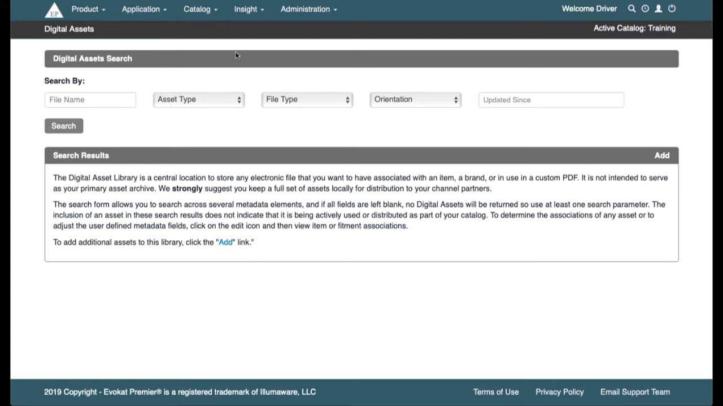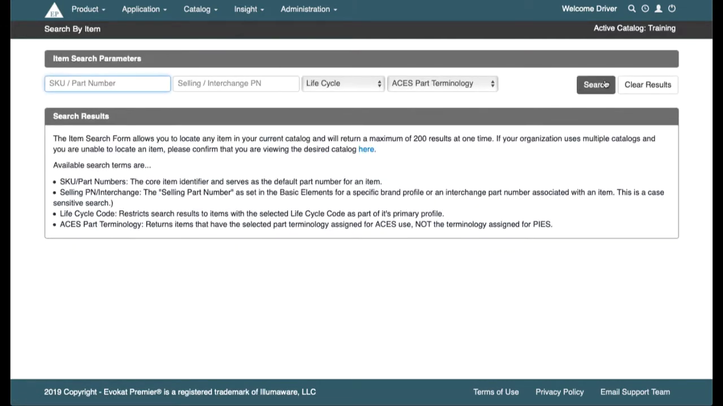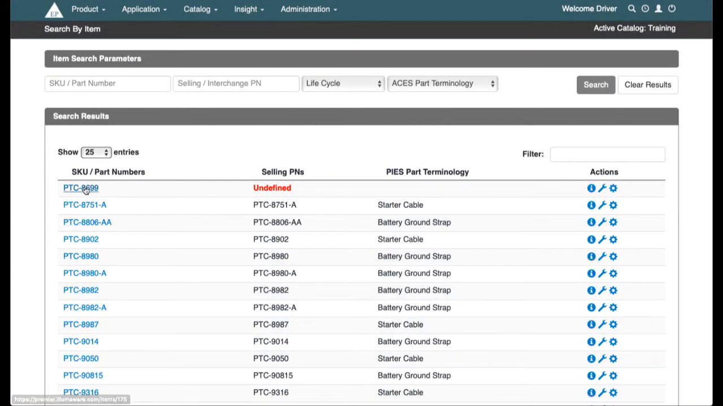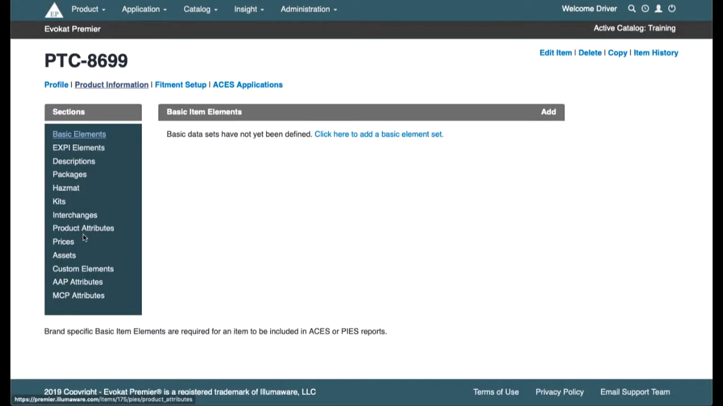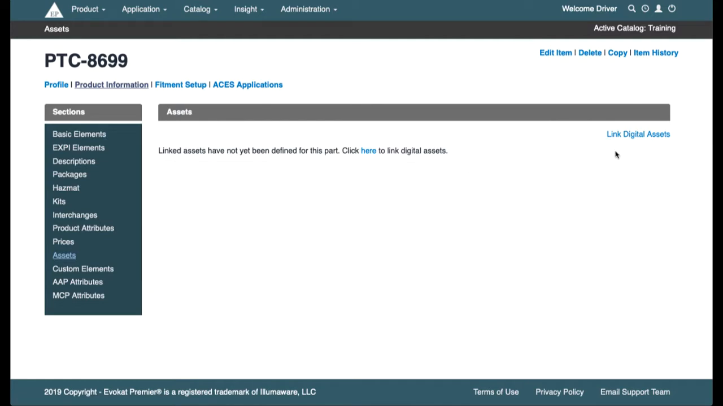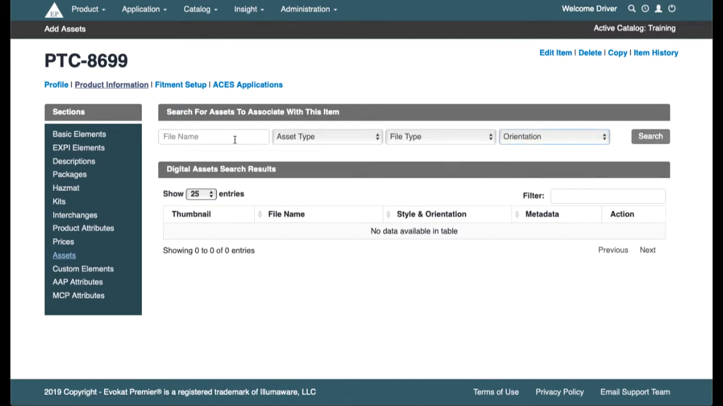So once the images are loaded, when we come back to our item, from the assets page, we click link to assets. We can do a search, and then once we have assets in the system, we'll have options under this action item on the right to link or unlink those images to our item.